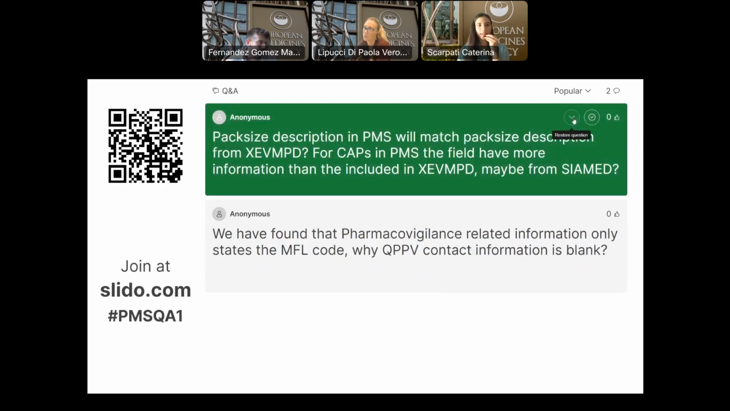Next. Pack size description in PMS will match pack size description from XCV-MPD. For CAPs in PMS, the field has more information than the ones included in XCV-MPD. Maybe from SciMed. Yeah, so this is our mistake, let's say, because we need to update the famous table from chapter 7, because it says that the package description is coming from XCV-MPD. But for CAPs, the package description is coming from SciMed.